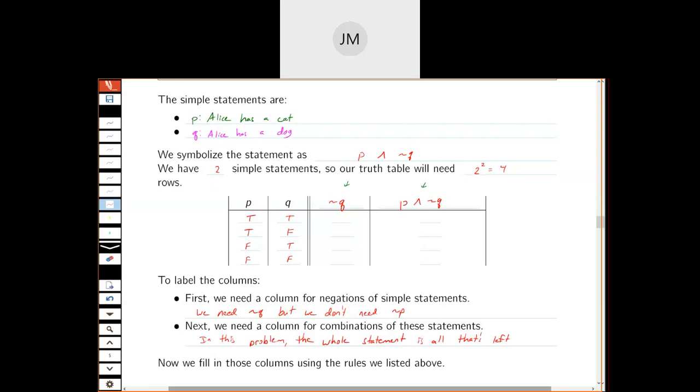All right, so now what we're going to do is we're going to fill those in using the rules above. So remember the not said that it just changes the truth value. It's just the opposite. So I'm going to look at the Q column and I'm going to just make sure I have the opposite truth values. Where I see a true, the not Q is false. Where I see a false, the not Q is true. Right? I have a true, so this is false. I have a false, so this is true.